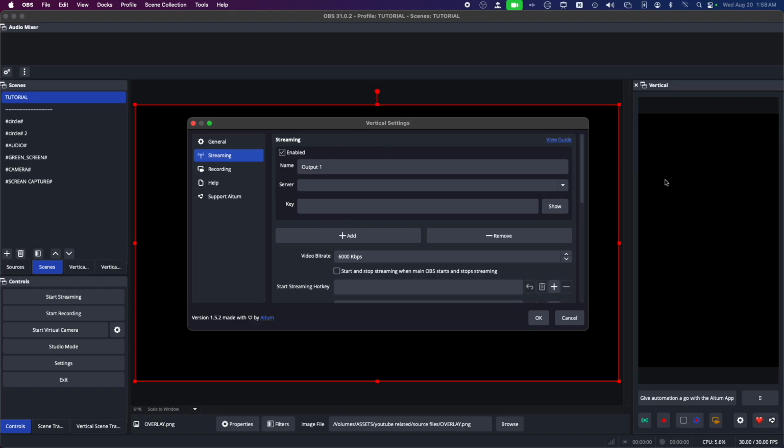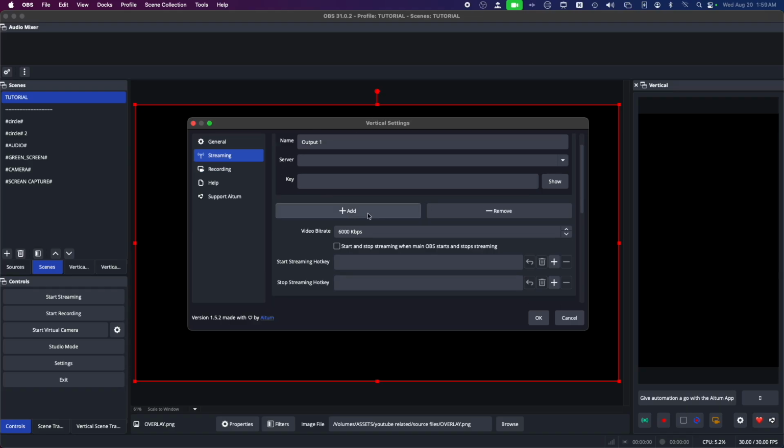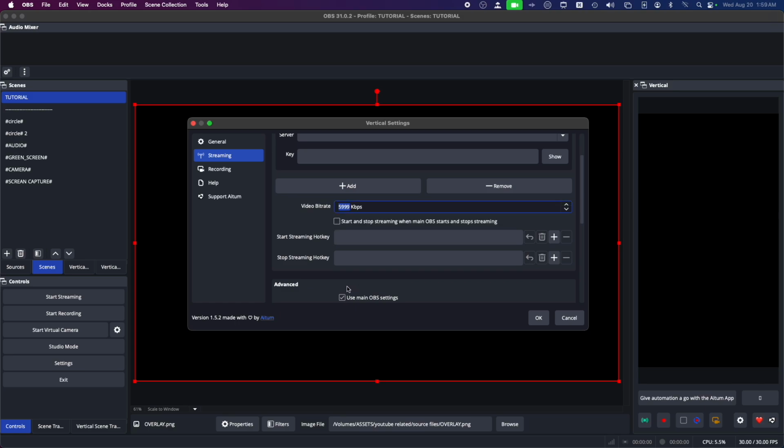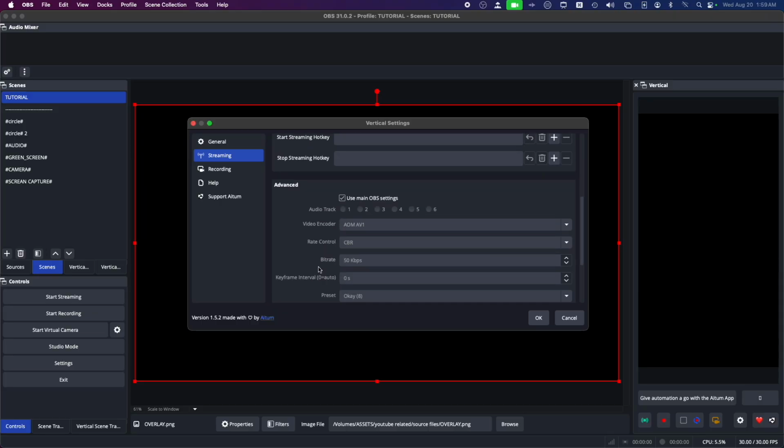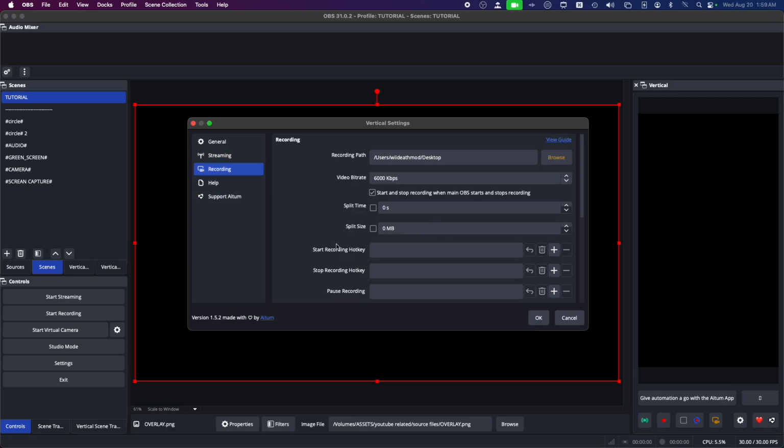If you're streaming to here, name the stream you want, and then put your stream key here. You can start and stop streaming when OBS starts and stops streaming. This is using the OBS setting, so whatever your setting is over here, it would be the same inside the main one. Same for recording, I have it start and stop recording when OBS starts and stops recording.